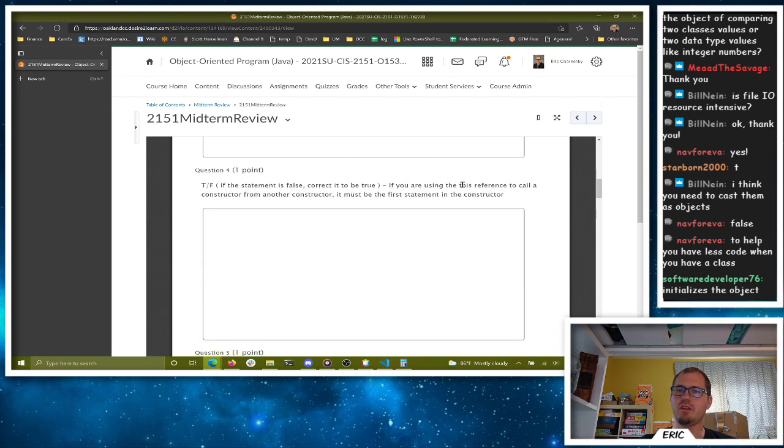Right, if you're using this reference to call a constructor from another constructor, it must be the first statement in the constructor. So a constructor can call another constructor. Does it need to be the first one? Yes, it needs to be the first one.